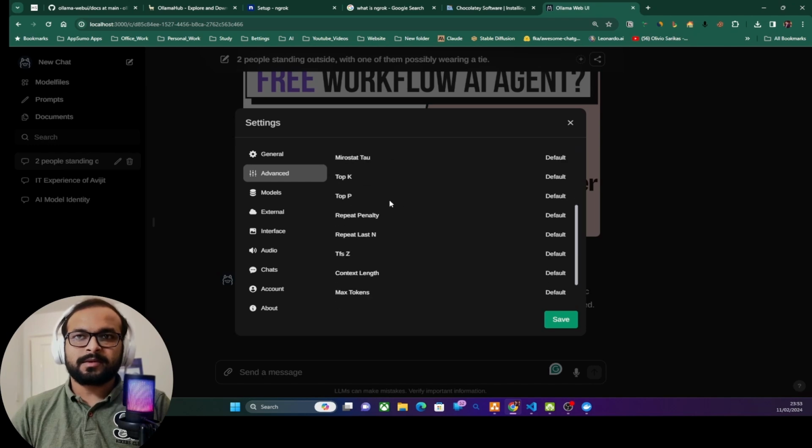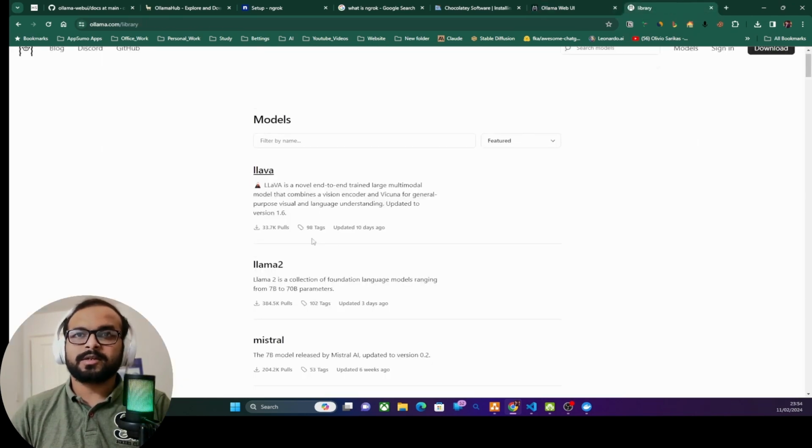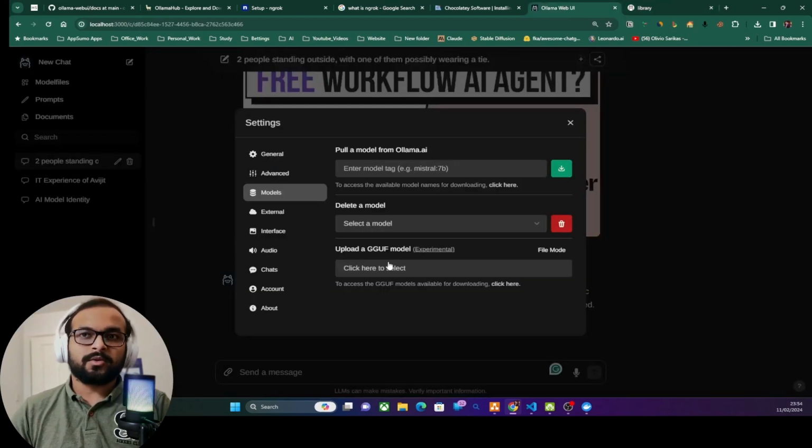You have stop sequence, you can add temperature, and then in the models, you can pull any model just by using the name. So it supports all the models that are on the page. You can also upload a GGUF model. GGUF models are generally quantized models.